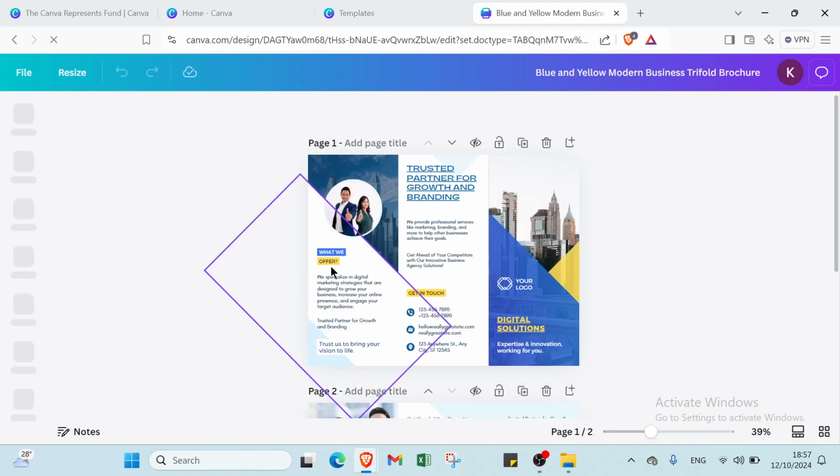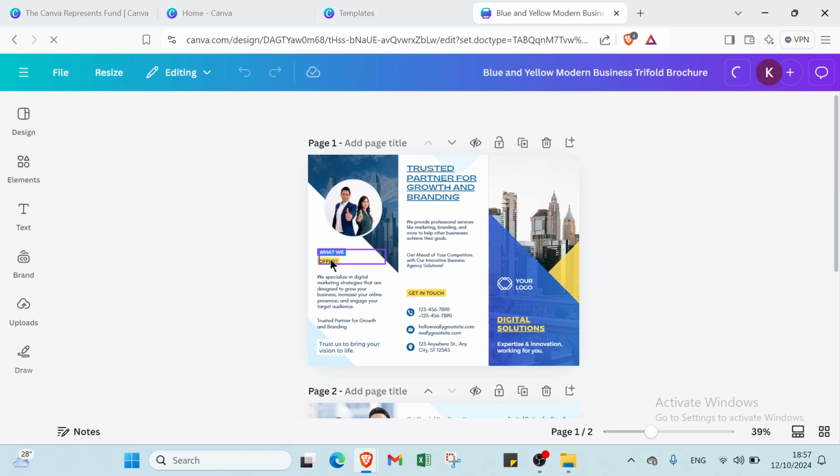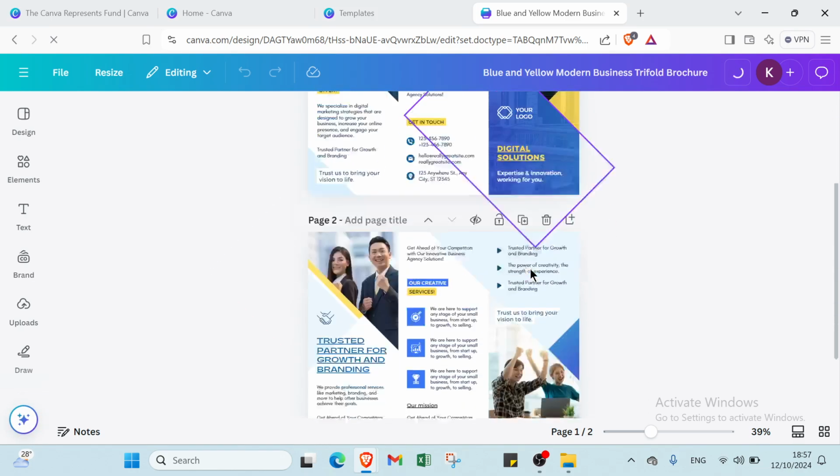So Canva makes it easy for anyone to create beautiful brochures quickly and efficiently. With its simple tools and wide range of templates, you can bring your ideas to life and effectively connect with your audience. Start designing your brochure today and see the difference it can make. So here we have it.